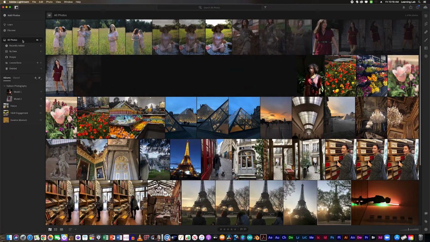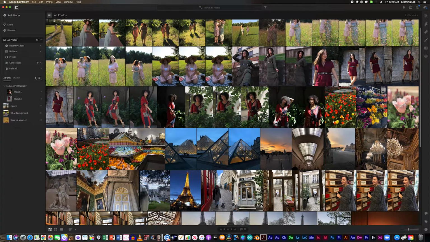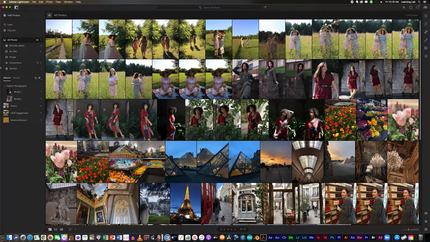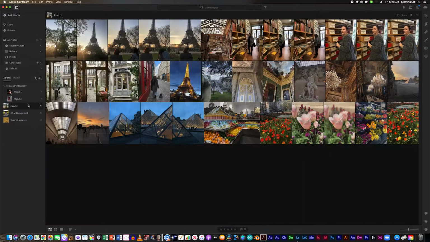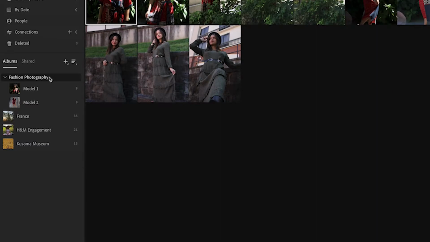And if I want to look at all of my photos, I can go over here to all photos. And this shows me everything as I have them. So that's awesome. We've got our France photos imported. You can see over here that I have a folder. So this folder has 2 albums within it.